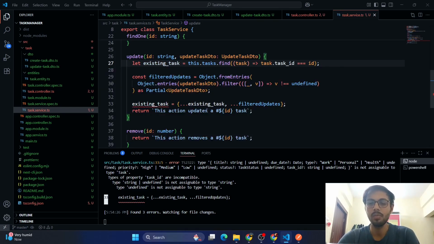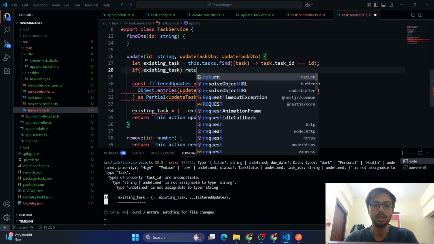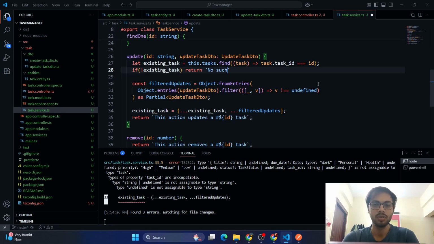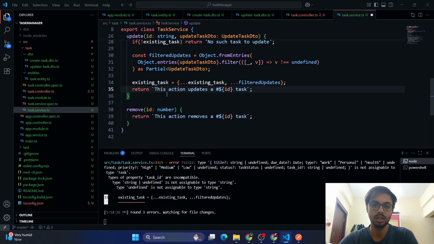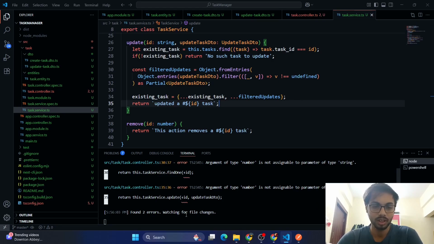Okay, so it might be possible that we do not have an existing task. So if we don't have an existing task, then we can just return no such task data. And this was the error. And now we are able to action on it. And let's just simplify this. Updated our task, and this should update. We are done.